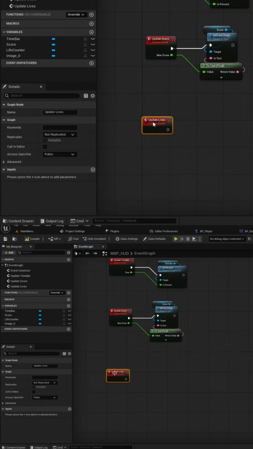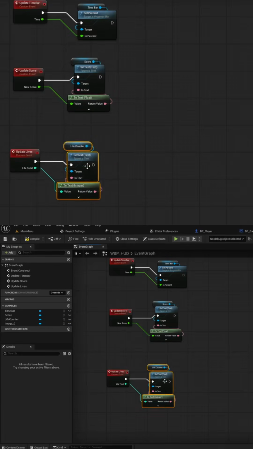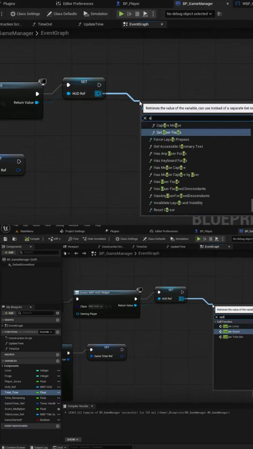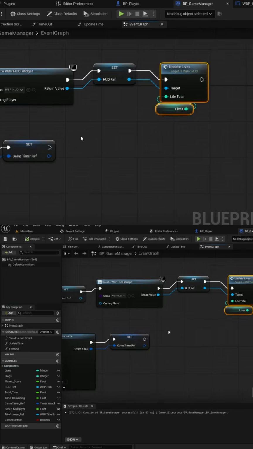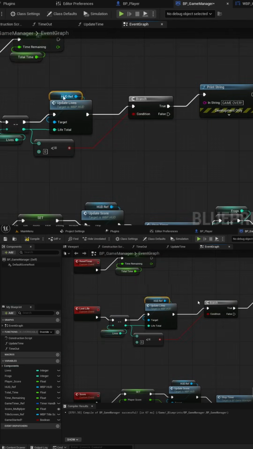Open the graph editor and create a custom event called Update Lives that has a single input of type integer that we can pass to the life counter variable. Next, open the Game Manager and in the Begin Play node, we'll call the Update Lives event and pass the lives variable to the HUD.